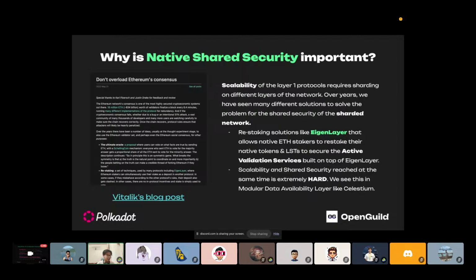So when the Polkadot Foundation decided to come up with a design for the protocol, they made a decision that native shared security would be the primary key feature of the whole protocol. That way, they already have native shared security. To scale up the network, they only have to focus on scalability, instead of trying to scale first and thinking about the security later.